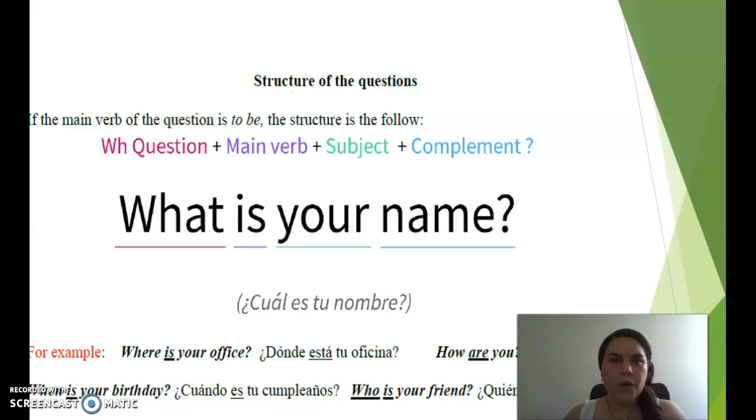The structure of the questions is: if the main verb of the question is to be, the structure is the following: WH question plus main verb plus subject plus complement. For example, what is your name? Other examples are: where is your office? How are you? When is your birthday? And who is your friend?